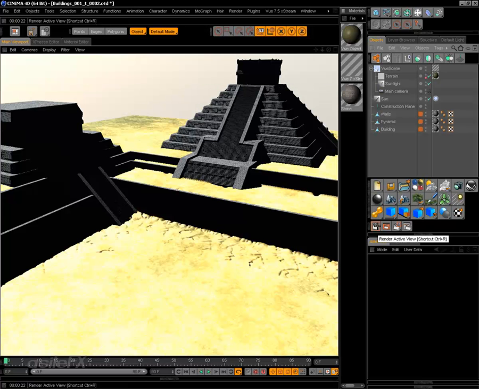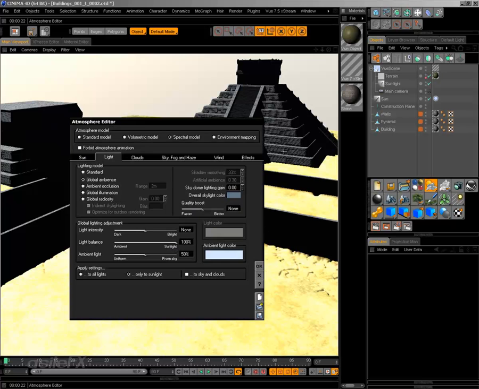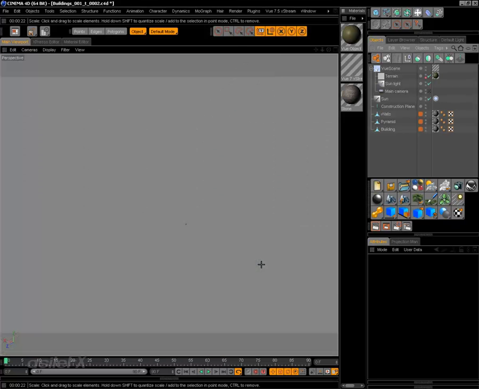So that sort of light balance is something that needs to be compensated for within Cinema. Because you really don't want to have to go through all of your materials of your Cinema objects and add some sort of ambient light shader to them. That's just not very practical. So we'll go back to the atmosphere editor, and I'm just going to set that back to 50, which is the default.